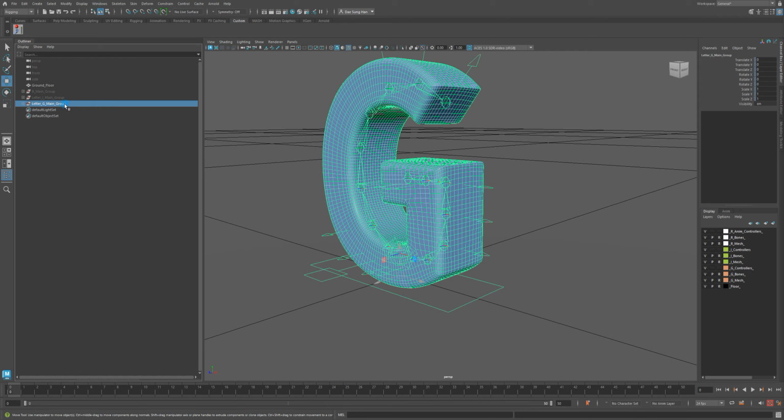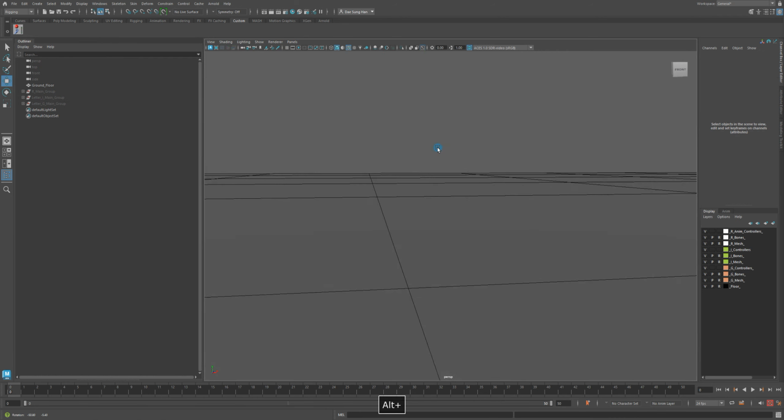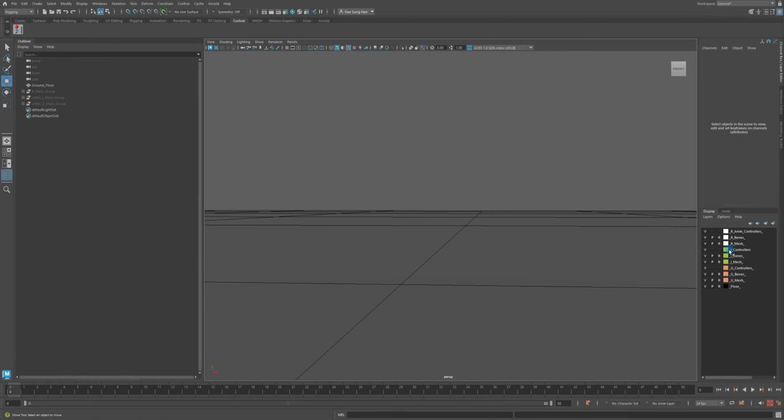I'm gonna press H to hide. And over here, you can see that I have my letter R: R animation controllers, R bone, R mesh, and they're all color coded. The bones are set to reference. The mesh is also set to reference for the letter R.